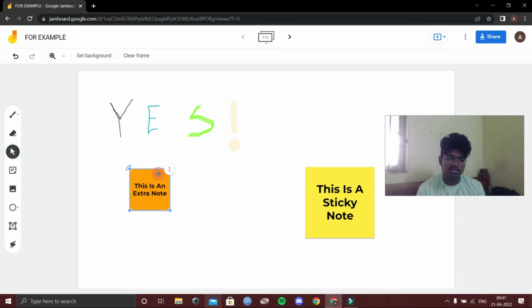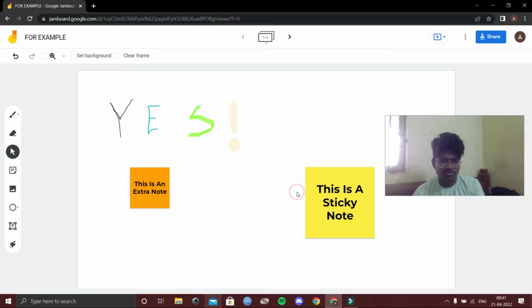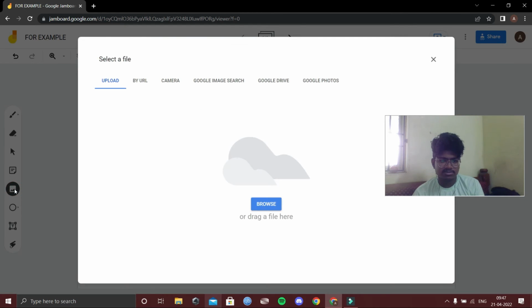And click upon selector. Selector is the cursor button which does nothing different from the normal cursor. And this is the mode where you can switch between each option. That's the thing. After seeing the switch modes, you can add images.